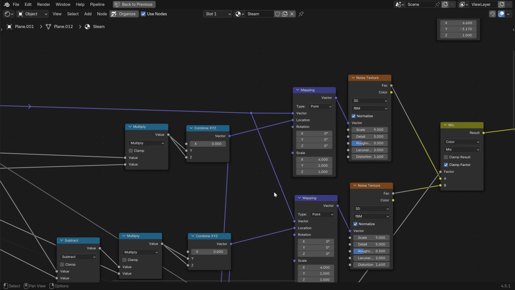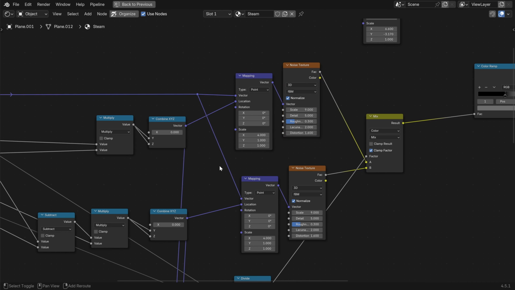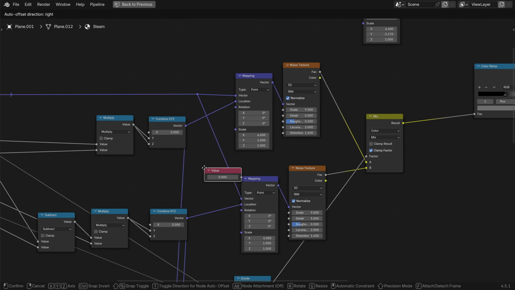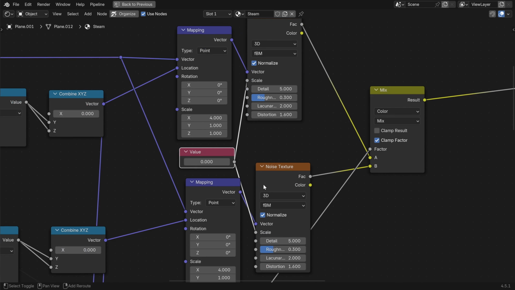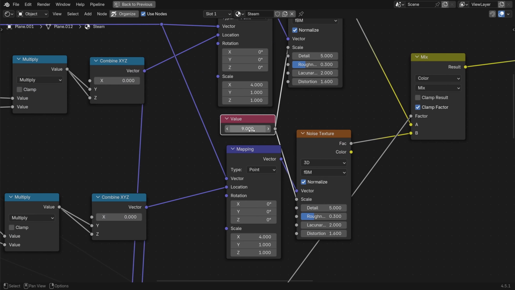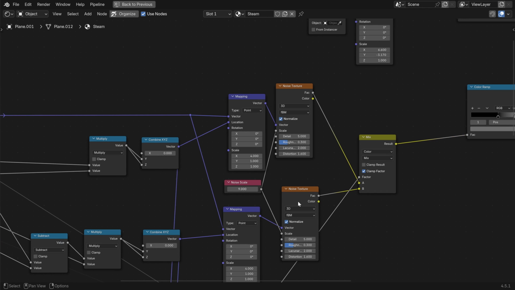If you want, you can add more value nodes to be able to control the values of multiple noise textures at the same time. So for example, if we want to control the scale here, we can add a value node and link it to both of these nodes. And then you can control the scale with just one value, and we can call it noise scale. And you can do the same for any other values you want.